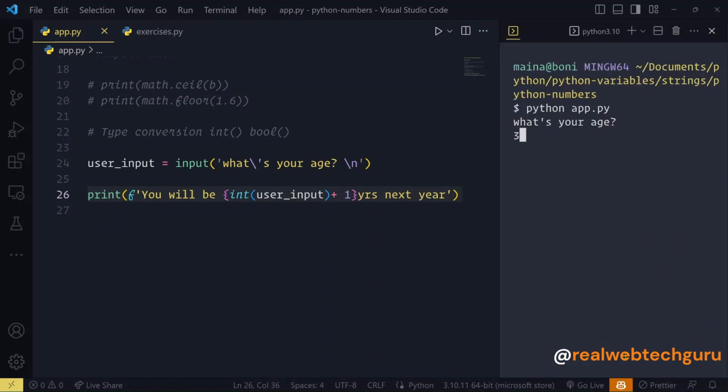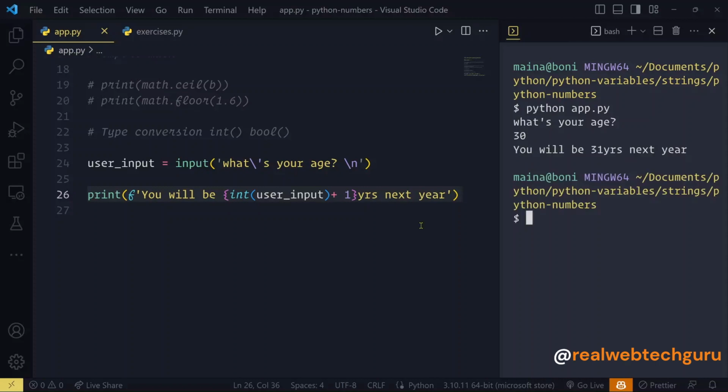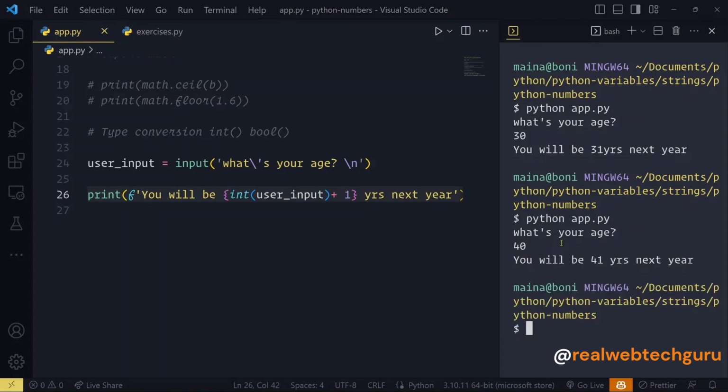So what's your age? My age is 30. Hey, you'll be 31 years next year. That's cool. Let's try that again. We run that Python file again. What's your age? This time I'm 40. You'll be 41 years next year. Hey, congrats. You made your first Python workable program. Very easy, just by knowing how to work around with these functions and these methods. So that's what we call type conversion.